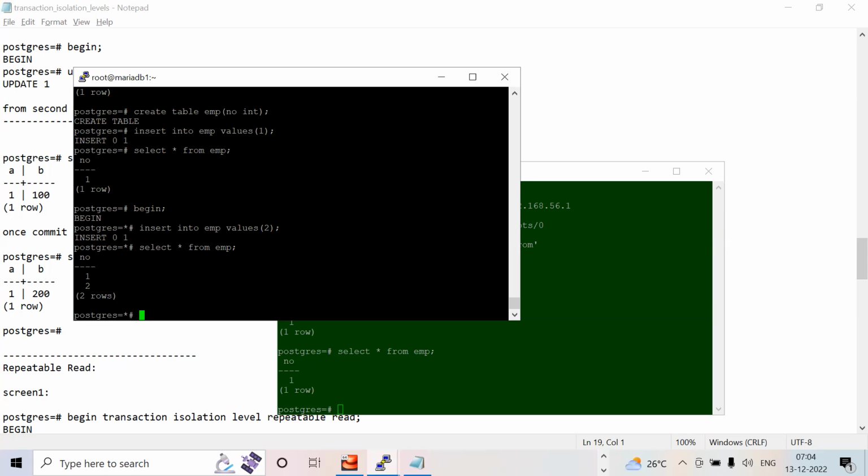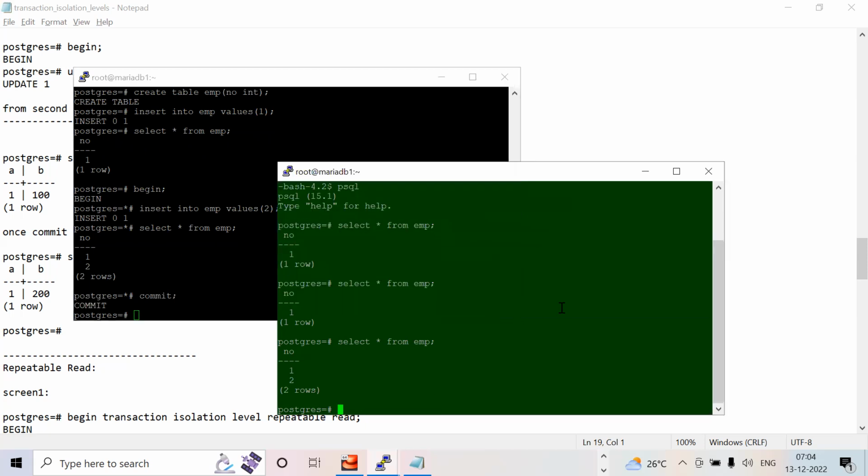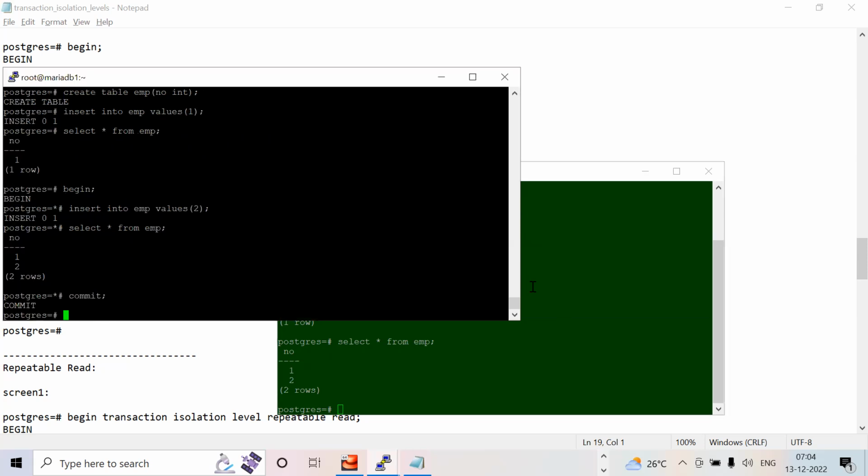So the default is read committed, right? Only committed transactions will be visible to all. See, now I'll do commit here. It's committed. Now check the records, two records are printing. This behavior is due to the read committed transaction isolation level.